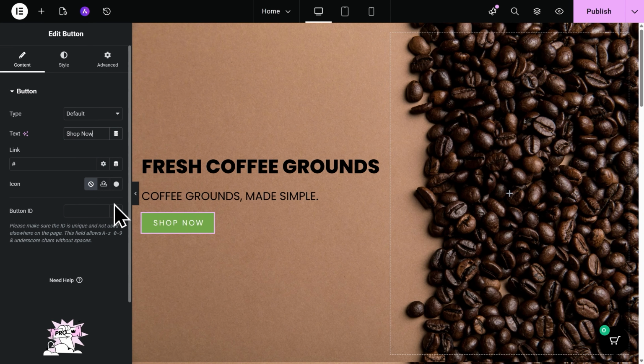And for my website, that's my call to action. With this button, I'm telling my website visitor what I want them to do. For most e-commerce websites, that's going to be shop now or buy now. But in your case, it may be a little bit different. So type in a call to action that makes sense for your website here.